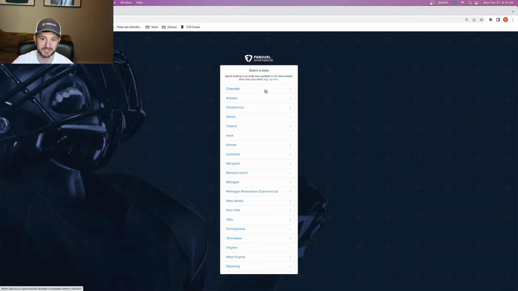Then you need to make sure to select your state. Now, FanDuel is only operating in states that have legal sports betting, so the states listed right here are the states where you can make a FanDuel account. Unfortunately, if you're in Texas or California, you can't use FanDuel Sportsbook there. So make sure to click your state.